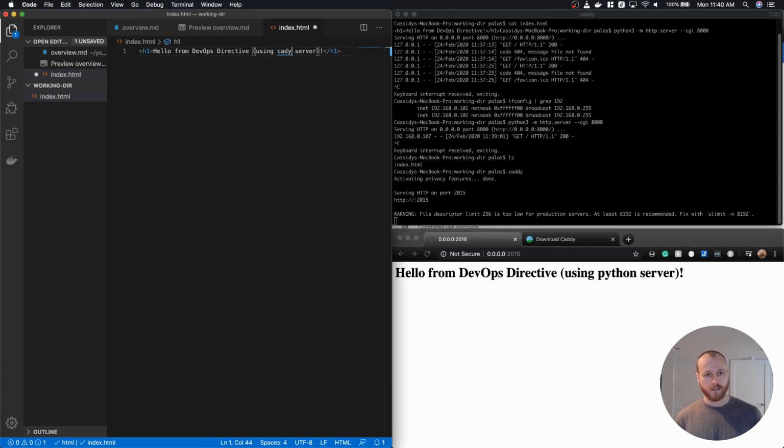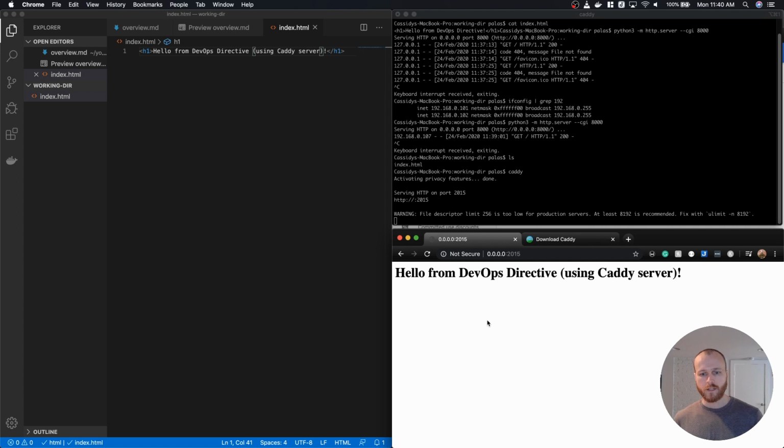And so here I'll change it to Caddy server, save, reload, and there we go. We've got the website being served from within Caddy.